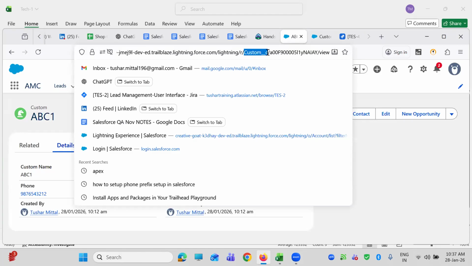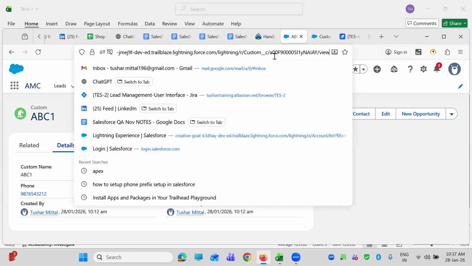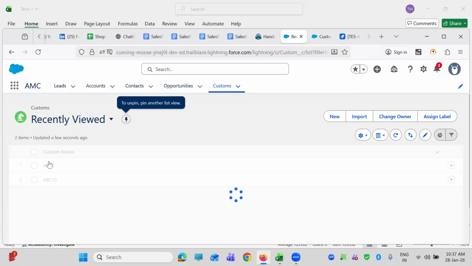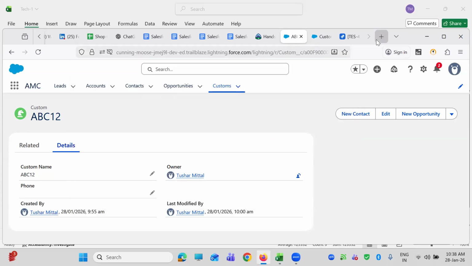So we are on the custom object. Now you have opened this ABC one. You can see there is a 16 or 18 digit number. It's the ID, so it's unique for each and every record. If I open some other record, you can see it will be different. This is a very unique ID, which is unique for each and every record in Salesforce.